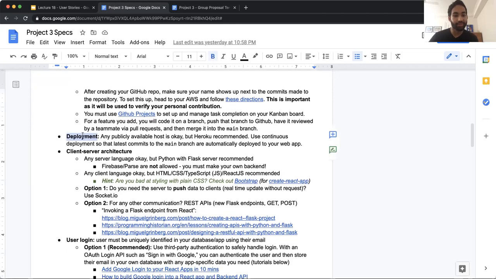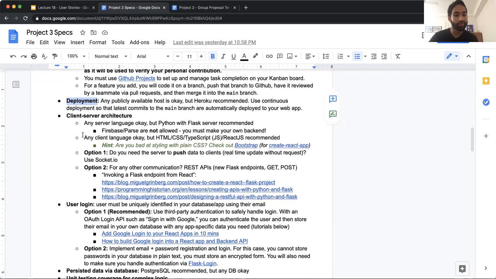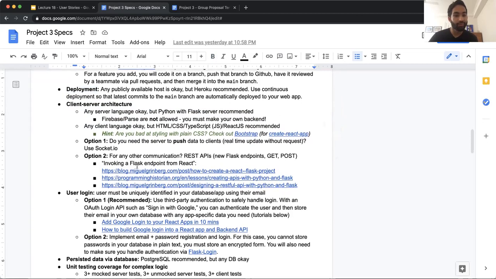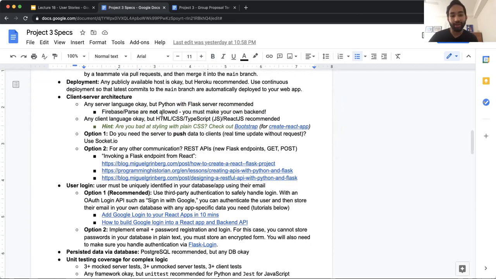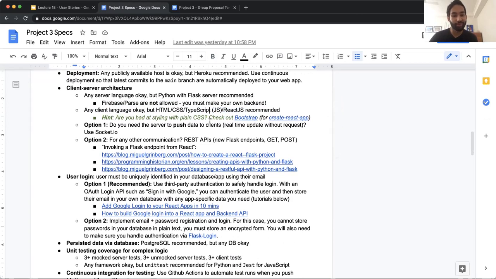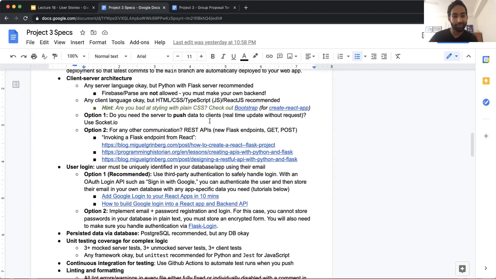I'm going to expect that this is deployed, of course. I recommend Heroku. I'm going to expect a client server architecture. So this kind of means you just have a client and a server. I don't really care what language it is, but again, I do recommend Python and Flask. And on the client, I recommend HTML, CSS, TypeScript instead of JavaScript, and React. This is up to you guys, though. I'm just assuming that this is going to be what all of you have the most experience with, since you are all doing this right now.